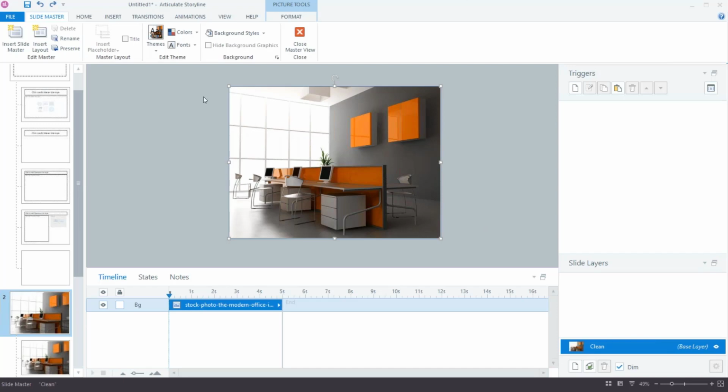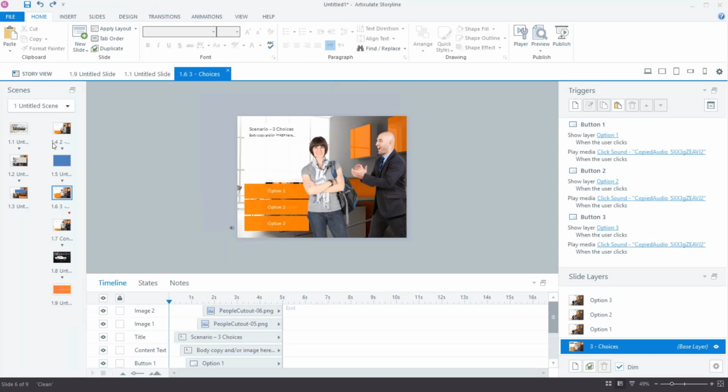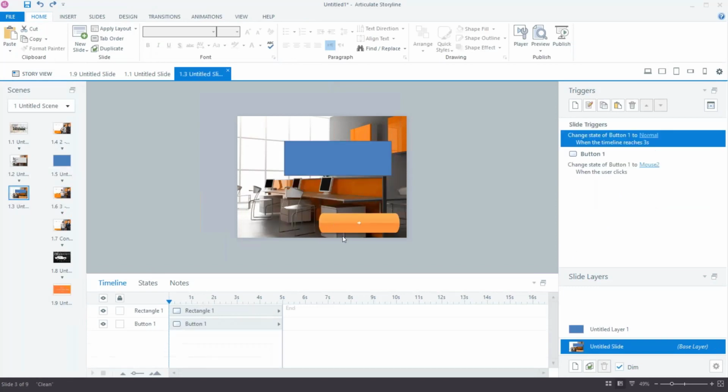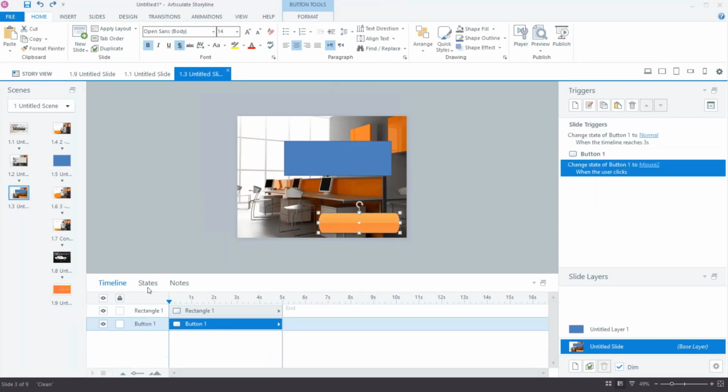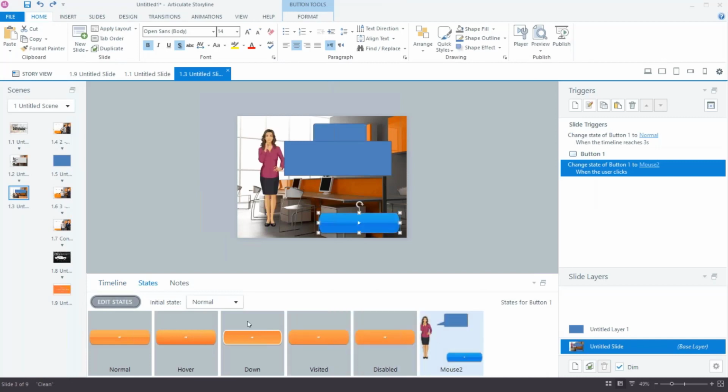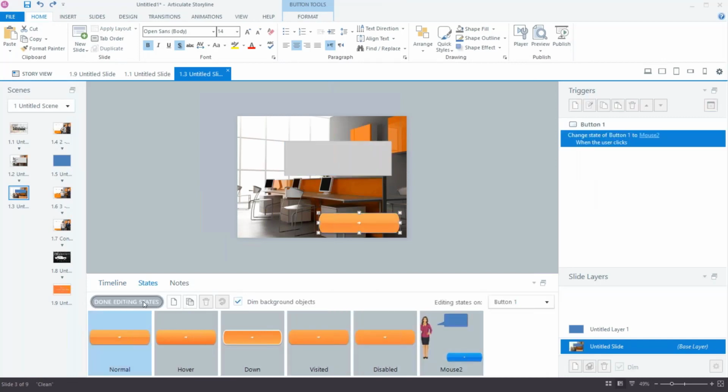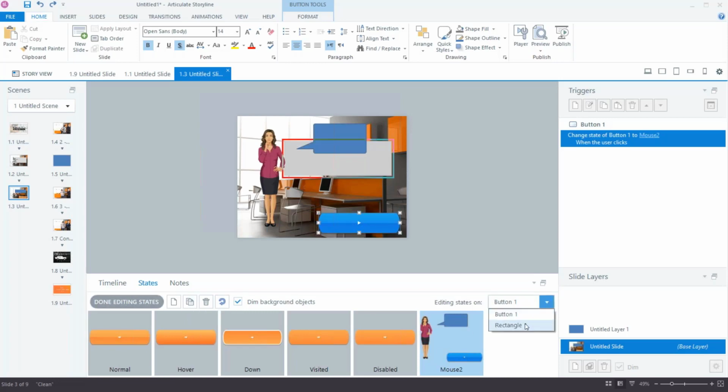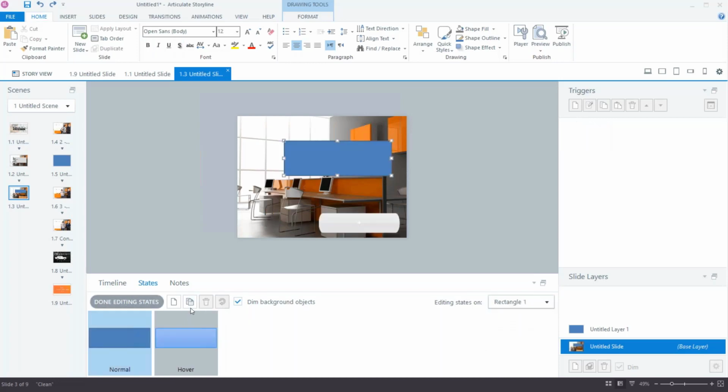As far as copying and pasting within the states, let me just close this out here, and we'll go back to this button. And if I'm in the states and I've got this custom state, I can duplicate it, but I can't copy and paste it. And so really I just need to recreate.